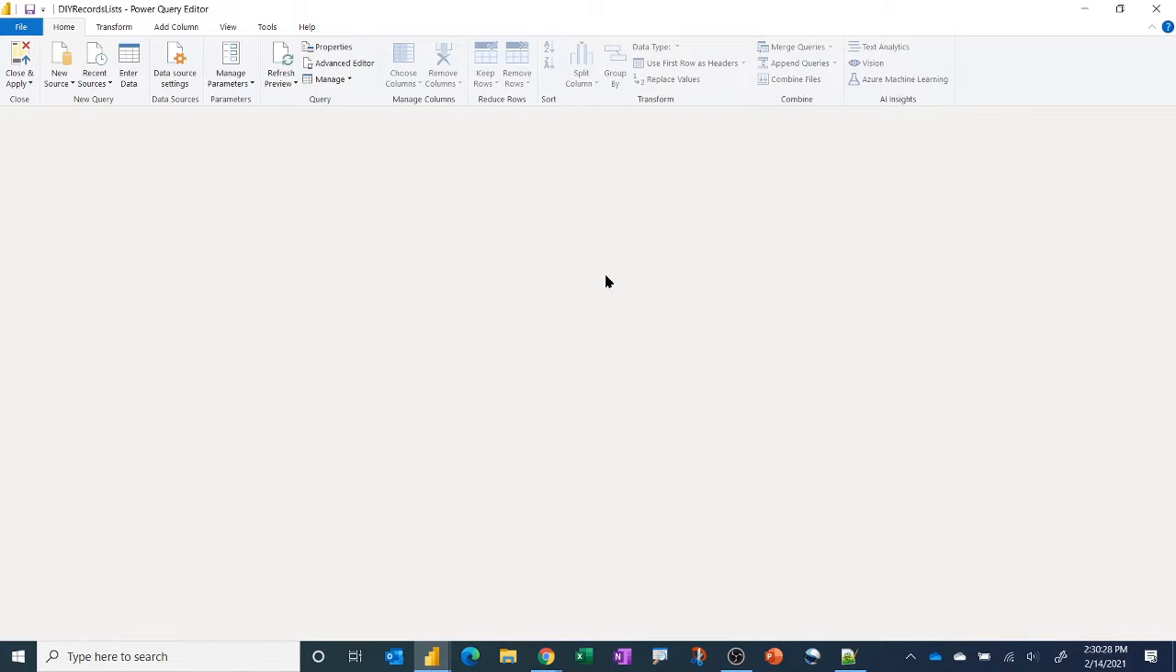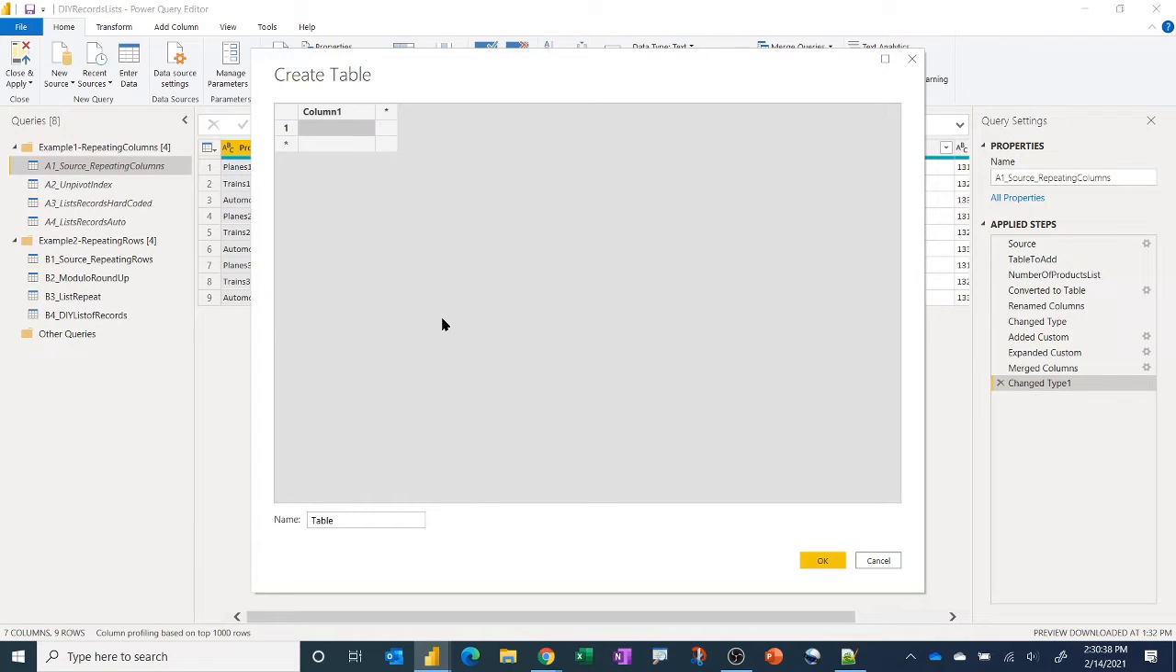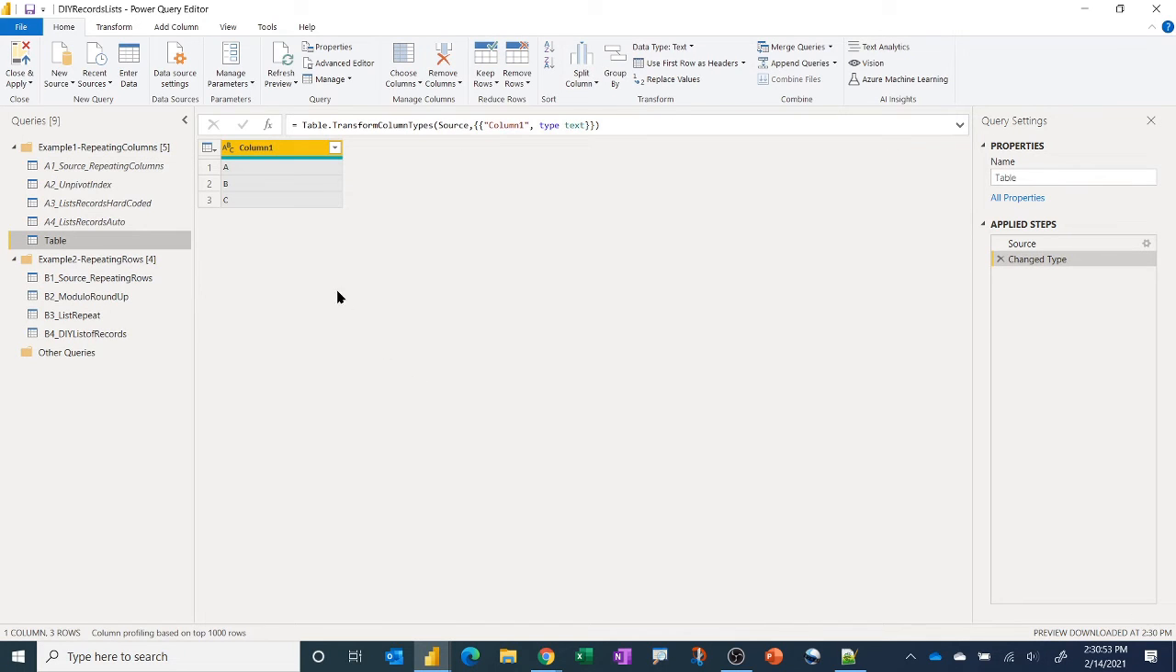Before I jump into the examples, I'll just do a simple query to demonstrate what I mean by custom list and record functions. So I'm just going to make a quick table here, ABC. And the first thing I'm going to do is add a custom column with a list in it, just so you can see why we're going down this road.